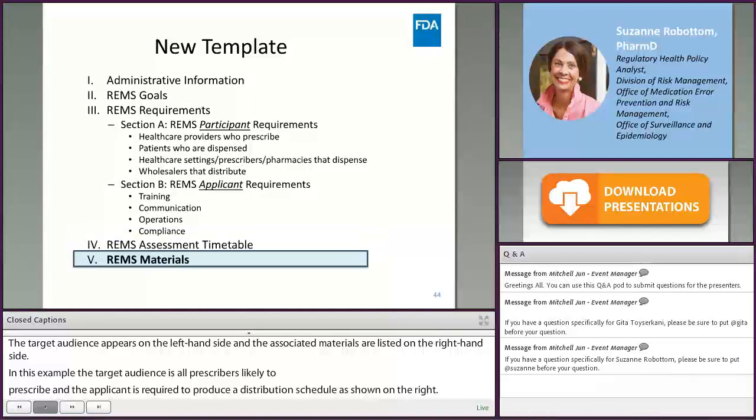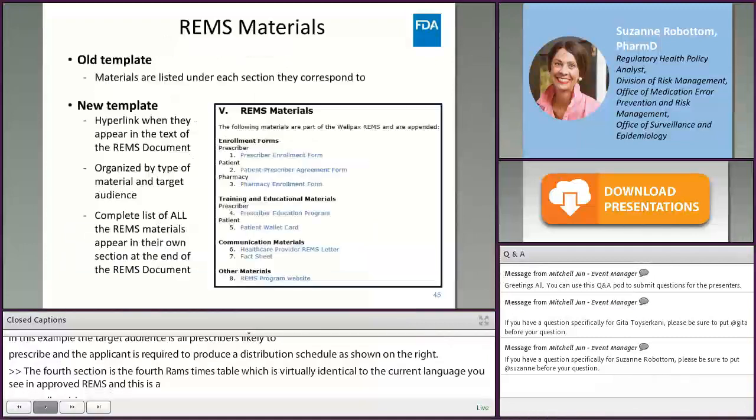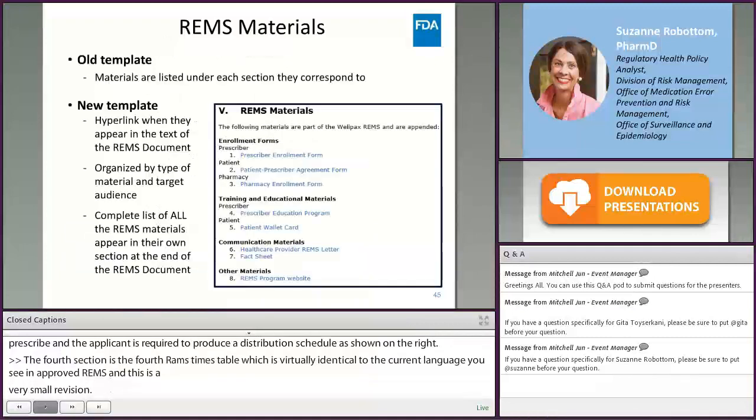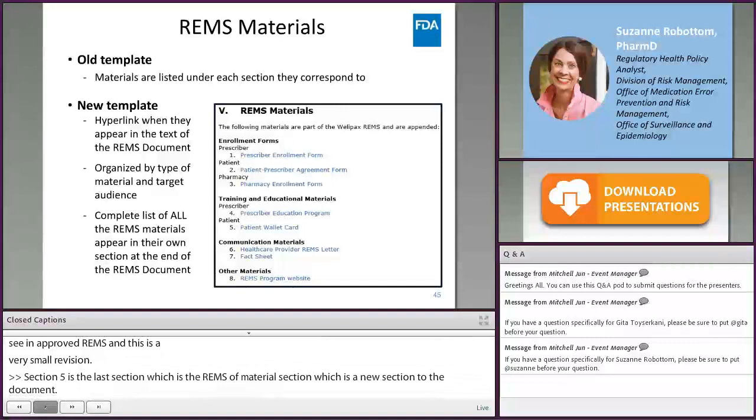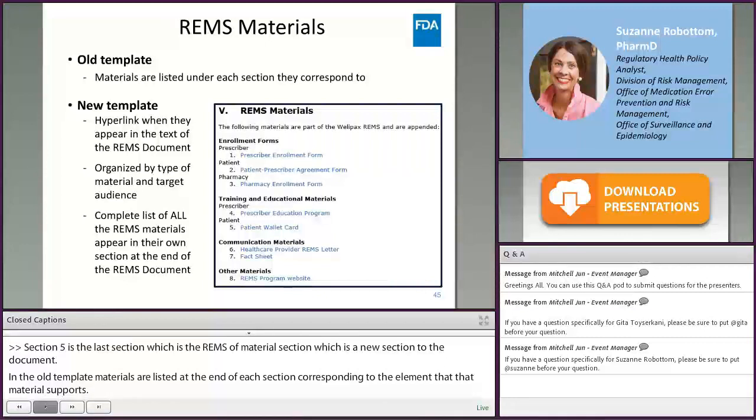Section 5, the last section of the template, is the REMS materials section. This is a new section to the REMS document. In the old template, materials are listed at the end of each section corresponding to the element that material supports. In the new template, the materials are mentioned as part of the required activity they support, but no list appears at the end of each section. A complete list of all materials stratified by the material type and target audience appears in its own section at the end of the REMS document.